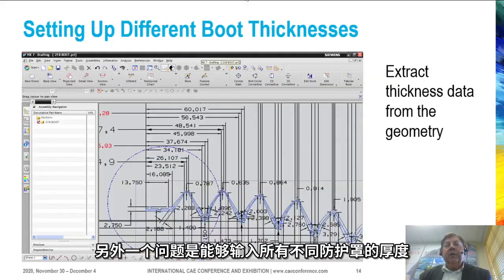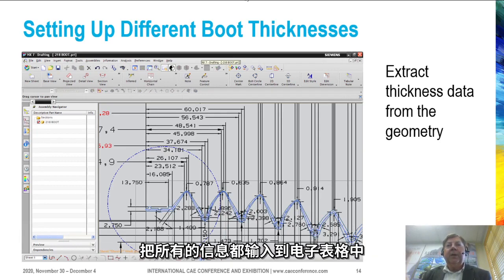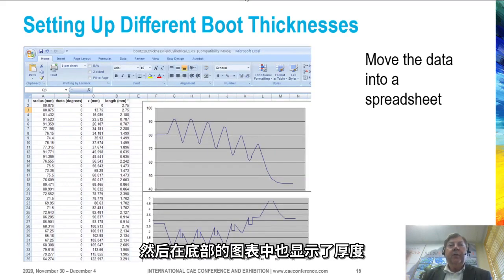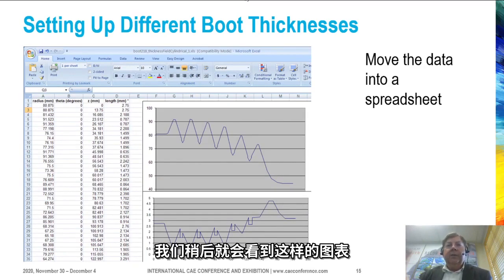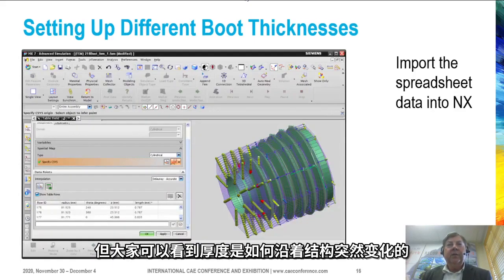So then an additional issue was to be able to enter in all the different boot thicknesses. We had the information on the different thicknesses basically from a drawing, and we took all of that information and entered it into a spreadsheet. And we can see here the spreadsheet showing the profile of the boot, and then also showing the thicknesses there in the bottom chart. We will see a chart like that a little bit later on, but you can see how the thicknesses vary abruptly along the structure.